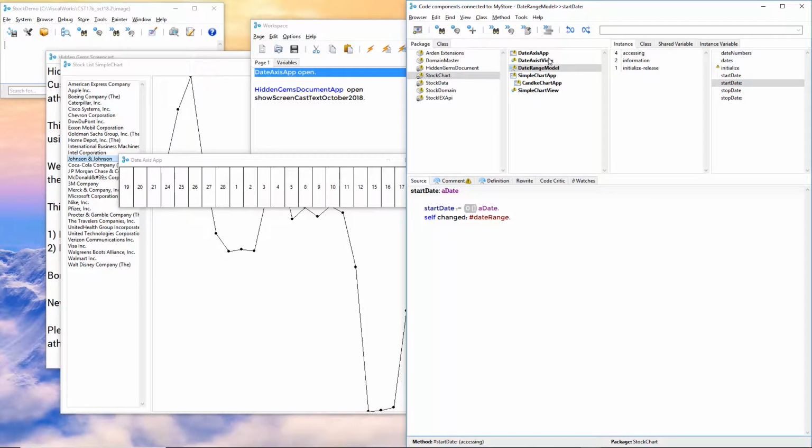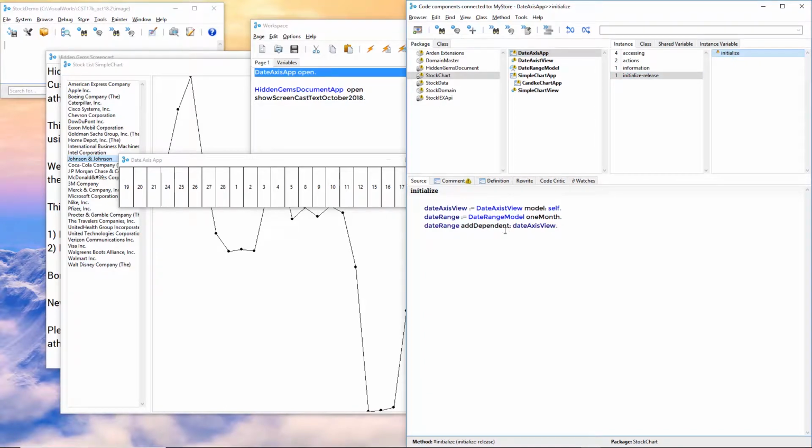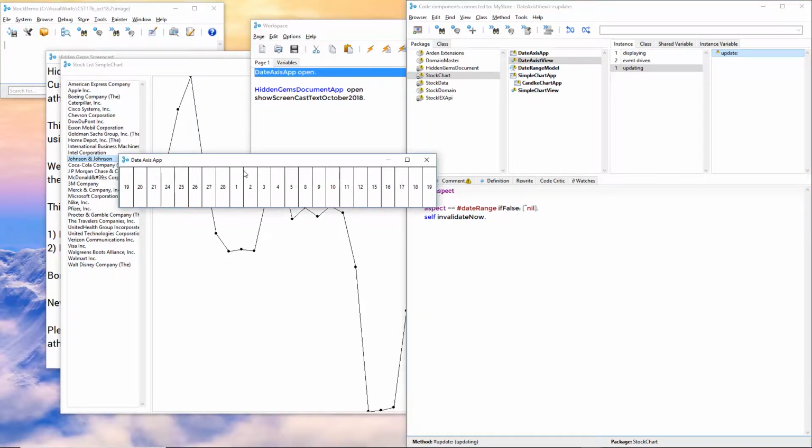So what the date range does, when we give it a start date, it says, okay, I've got my new start date and we've changed the date range. Now, you recall we set up the dependency in initialize right here. We added the view as a dependent of the date range model. And the view gets updates. It says, hey, is that thing that's being updated the date range? If it's not, I don't care. But if it is, we invalidate, and invalidate redraws.